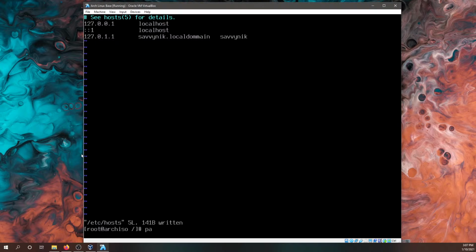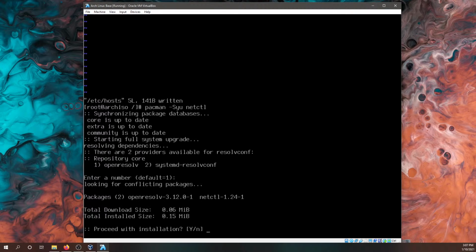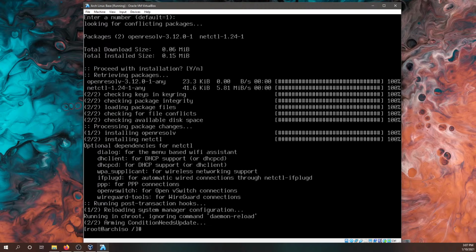So if we do pacman -Syu netctl, I'll just use netctl as my network manager. We can default it to openresolv, or if you like using systemd, you can change it to that one. I'll just continue on. Now that I got that, they specify a couple optional dependencies for netctl. We have, let's see, and we need some of these.